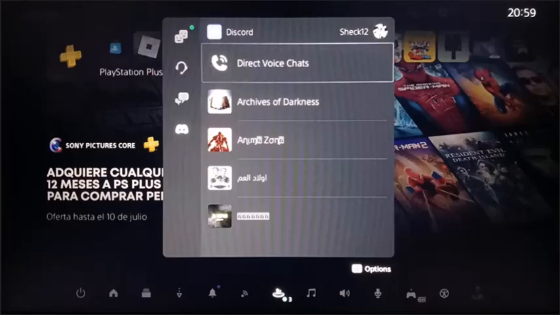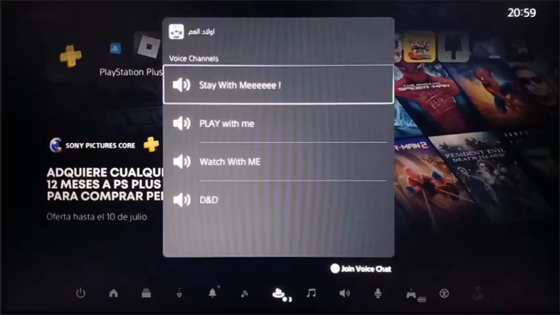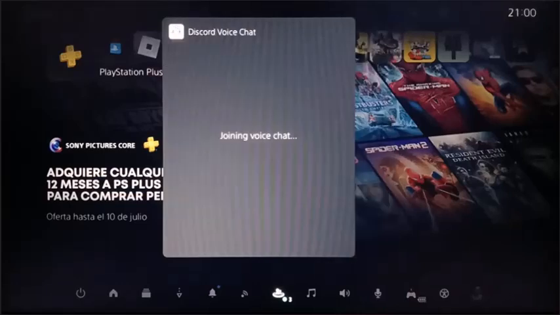So here, you want to go ahead and scroll down a bit and find Discord. Once you select Discord, you could find a server that you're connected to. And then you want to go ahead and open up a particular server that you want to go with. And then open up your voice channel and start with this.